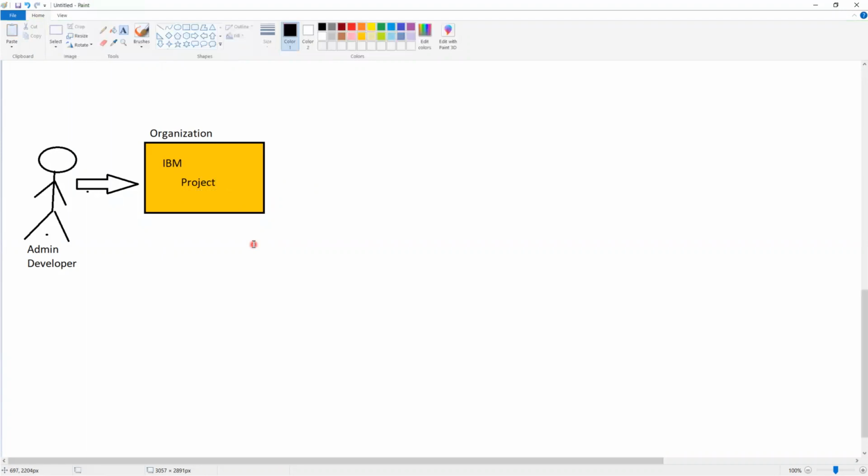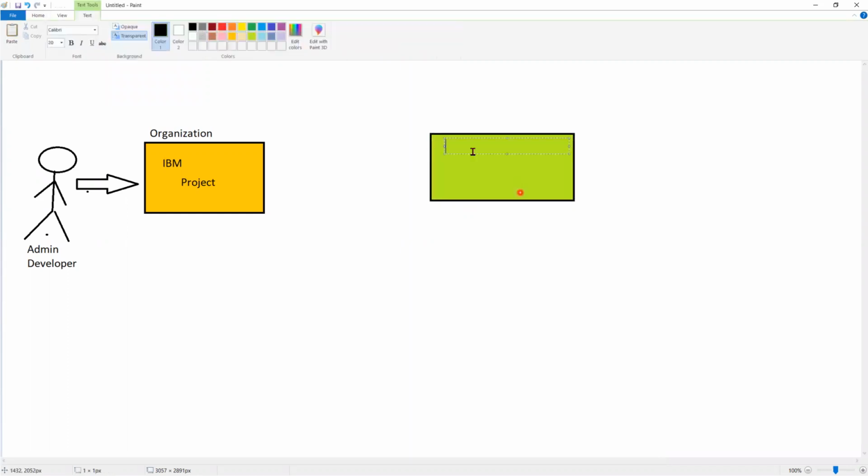Now, what kind of project? Assume that the project is related to a supermarket. Or let's take a very big one. Let's suppose they have assigned a project related to an American airline. Okay, the project is related to the American airline.